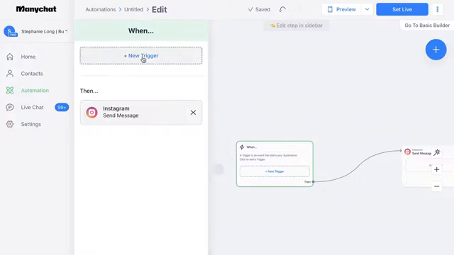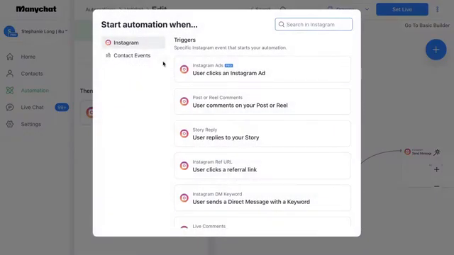So we're going to click New Trigger, and we're going to choose what the action is here. So you can say when user clicks on an Instagram ad, this is a pro feature. When user comments on your post or your reel, user replies to your story, clicks on a referral link, and so on. What I'm going to be teaching you here is when user comments on your post or your reel. So this is exactly what I showed you in my own business, what I've been using it for. So hopefully once you learn this, you can also have success setting up this type of automation.